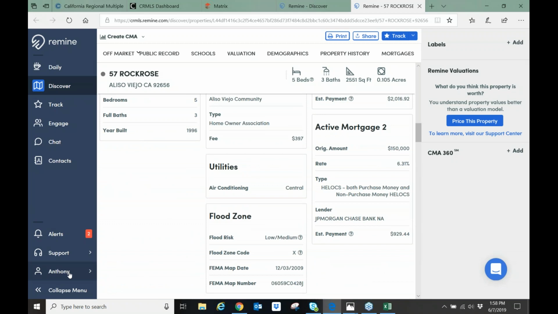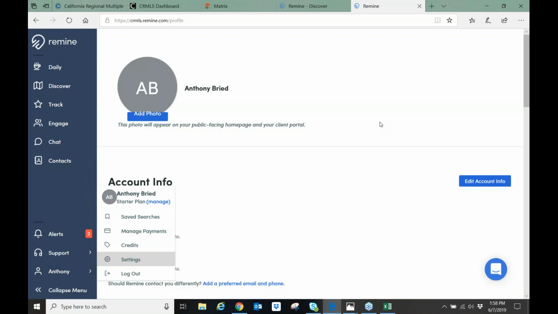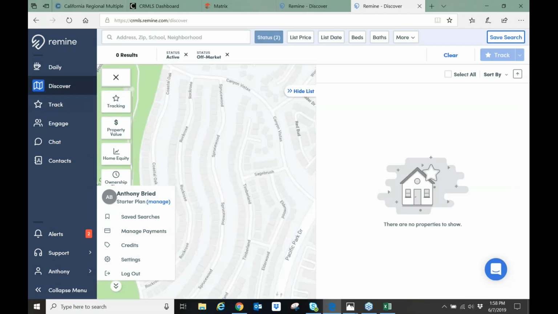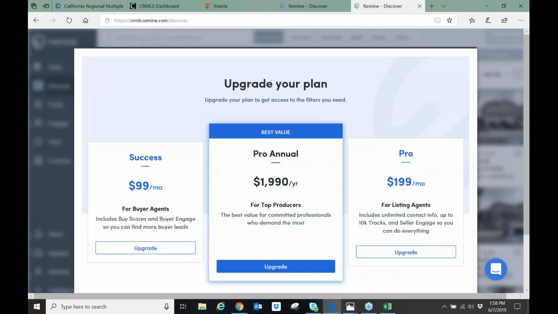Now I will tell you that REMINE does have a paid level. Here, if we go to their, what is it? Alerts. Not alerts. Let's go to their settings. Nope. Let's go back to Discover. And let's click on the upgrade.